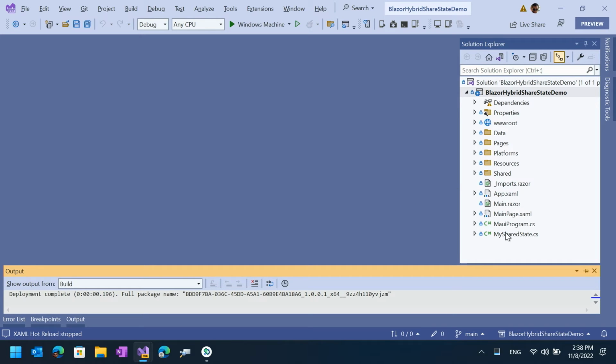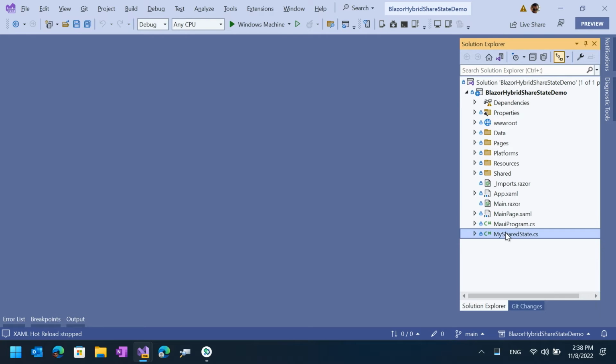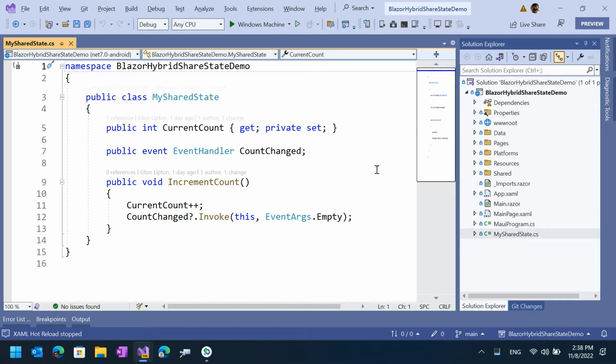The first thing you want to do when you want to share state is have some kind of object that contains all of your state. Now, I sneakily added this file while no one was looking, and I created a class called MySharedState that has just three APIs on it. It's got the current count. That's the actual state we're going to use. It's got a method to increment the count by 1.